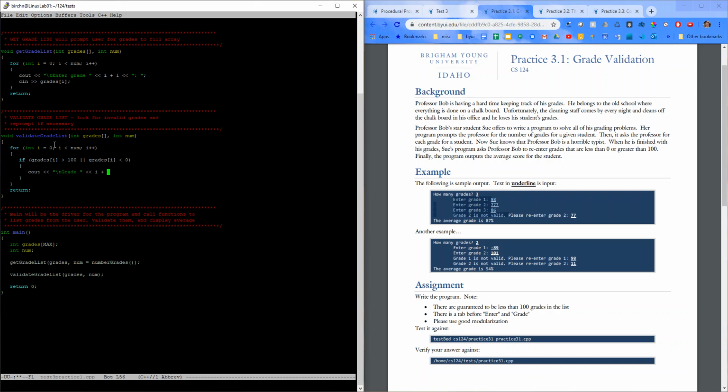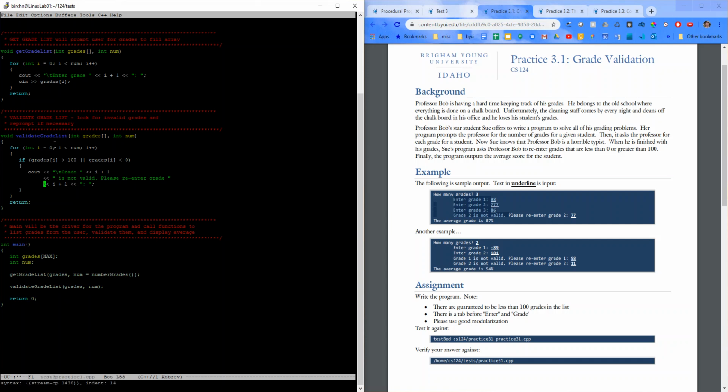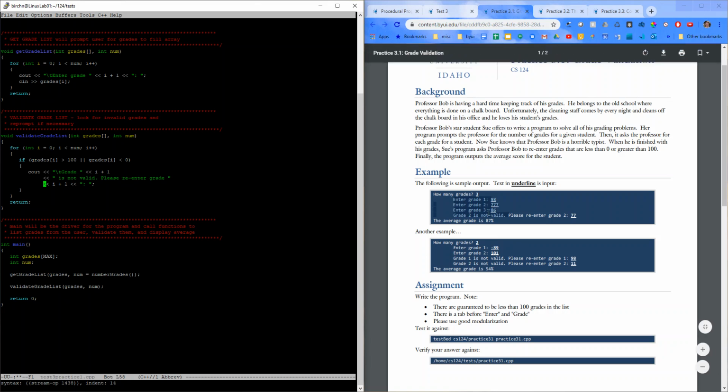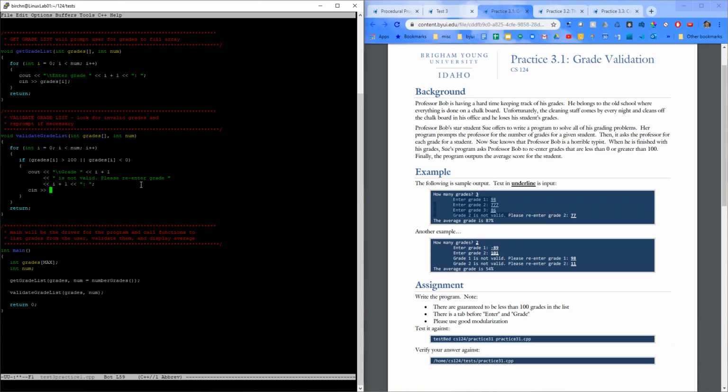I plus 1 is not valid. Please re-enter grade. Okay, let's go ahead and put this down on a new line. Please re-enter grade. And then I plus 1. And then a colon space. Semicolon. All right. Grade 1 is not valid. Please re-enter grade 1. Okay, grade 1. Okay, so that looks pretty good. Then we have a semicolon to end that cout statement. And then I'll just say cin, and we'll replace that value in the array with whatever they put in. Okay, hopefully with a valid value. Okay, and that should be good there.